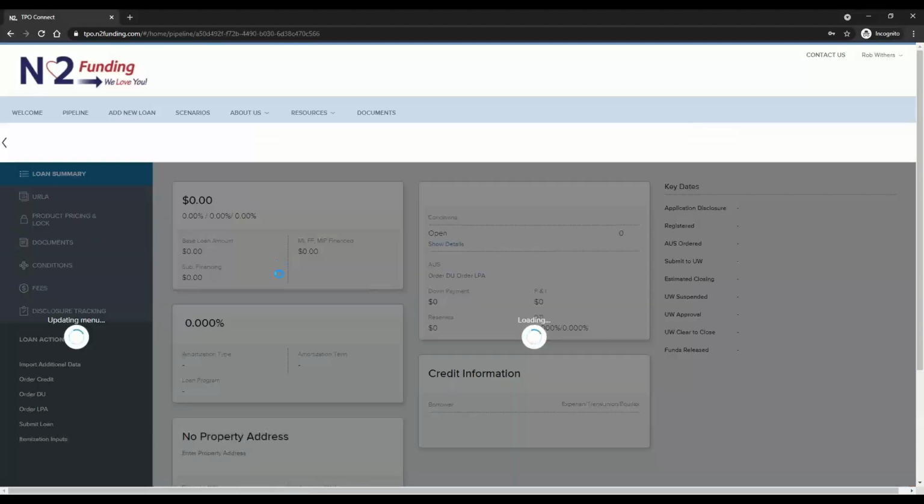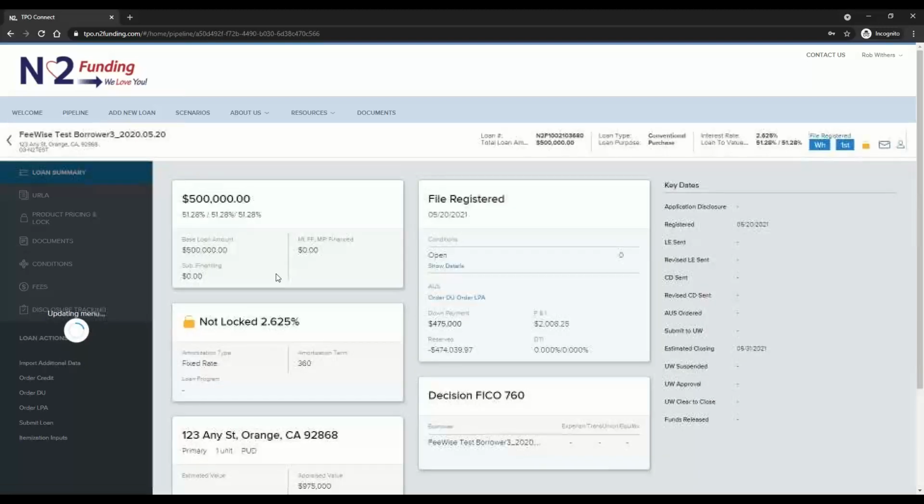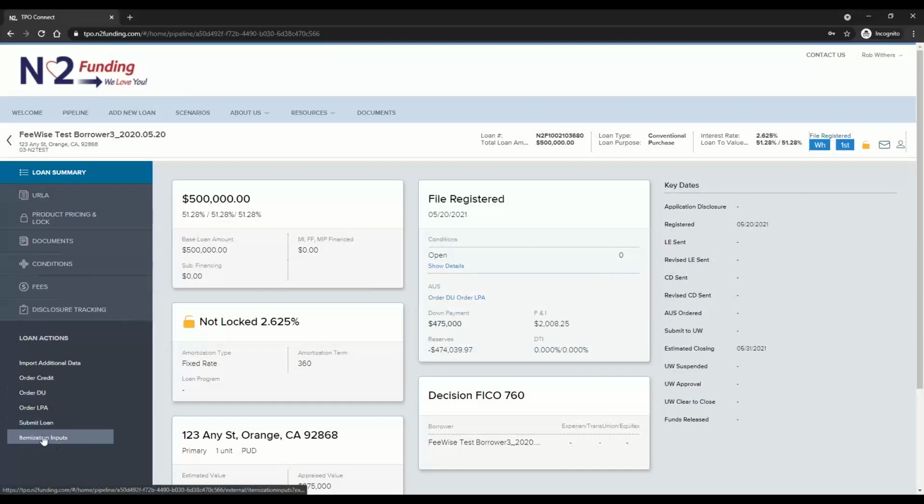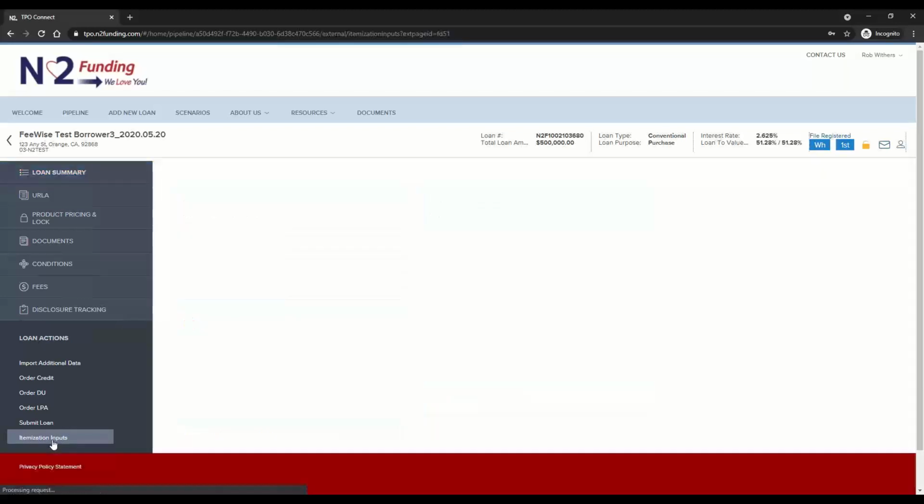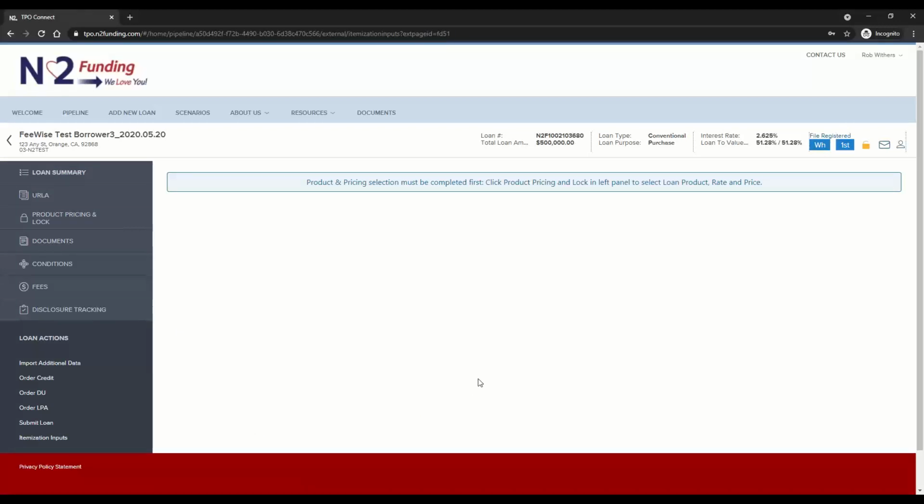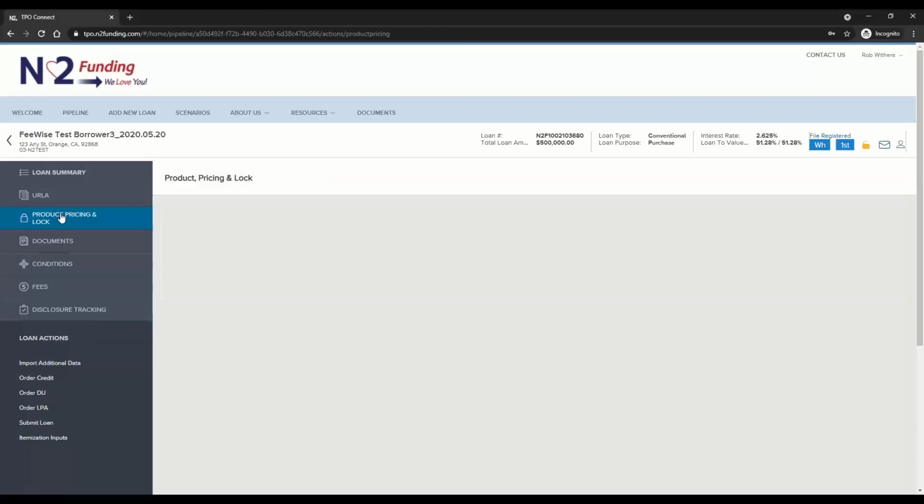I'm going to grab a loan from my pipeline here and just show you what happens if you try to come into FeeWise before the pricing engine. For example, picked up a loan. I'm going to click on itemization inputs under loan actions. This is a new loan action for you to get into FeeWise. But if I have not yet gone through the pricing engine, I will simply receive a friendly message indicating I need to go through the product and pricing engine first. So I will do so just through your normal means.